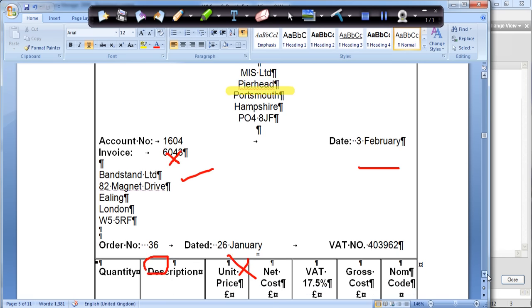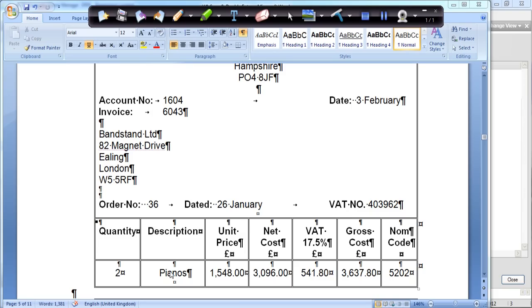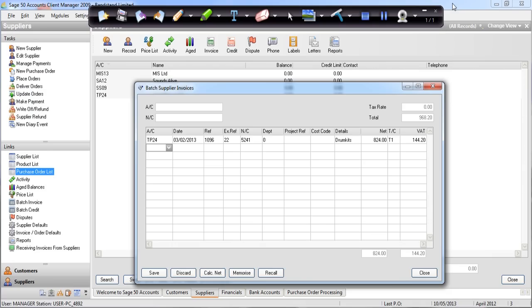And then we have the description and the amount and the nominal code. So again, the cursor here is flashing in the account for the supplier account, so we just enter M, and MIS Limited should come up. And the date, again, is the 3rd of February. It's going to be 2013. The invoice number, 6043.